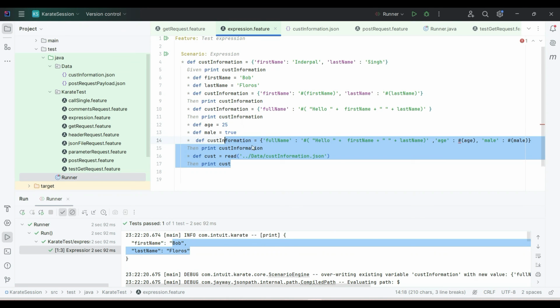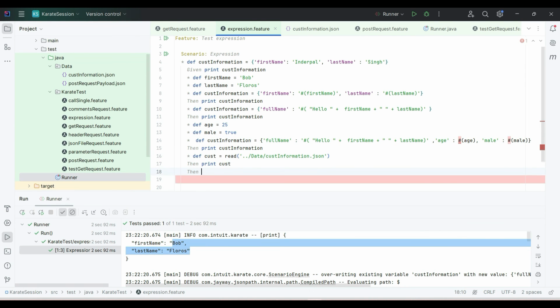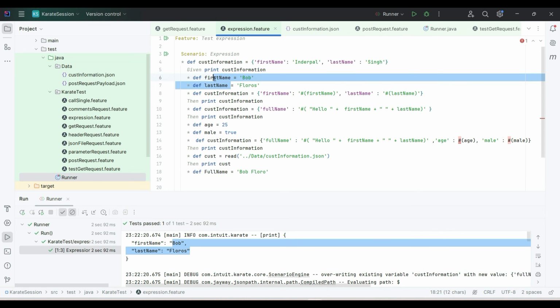Till now what we are doing, we are using a hash to replace the values in different strings as well. So we can also have this particular replacement whenever we are doing any matching as well. Take an example: we have a variable full name, and the value we are going to say is Bob Flores. In case you want to compare this particular Bob Flores with the first name and the last name, that can also be done.